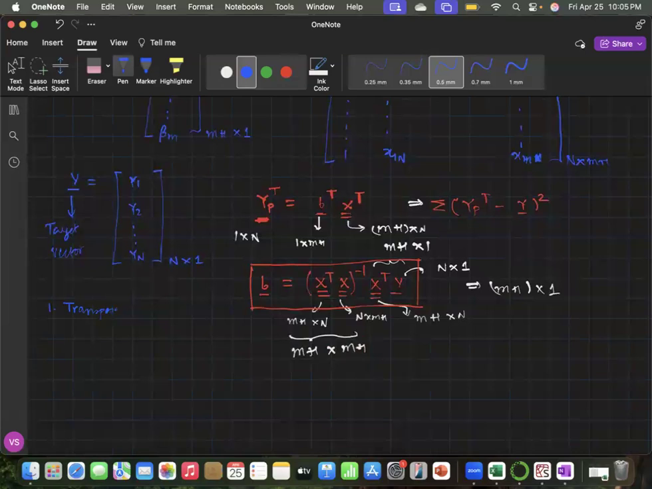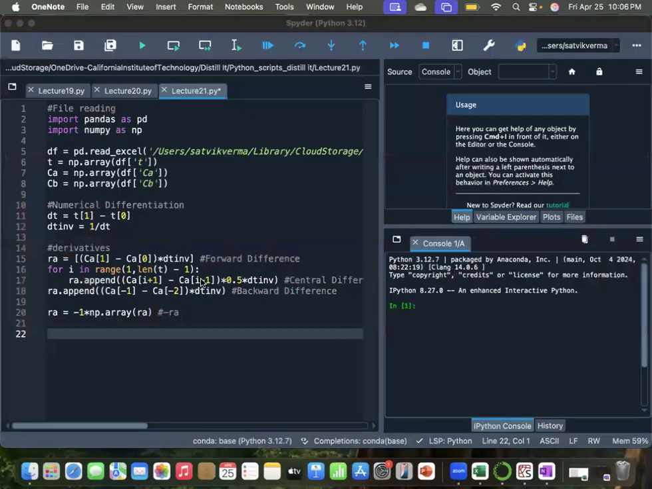Second, we'll be learning how to multiply two matrices. Third, we'll be learning how to take the inverse of a matrix, right? So we'll use all of these three concepts here, and we'll try to evaluate the vector B over here, right? So that is the objective. So now let's go back to Python and see what we can do with it.